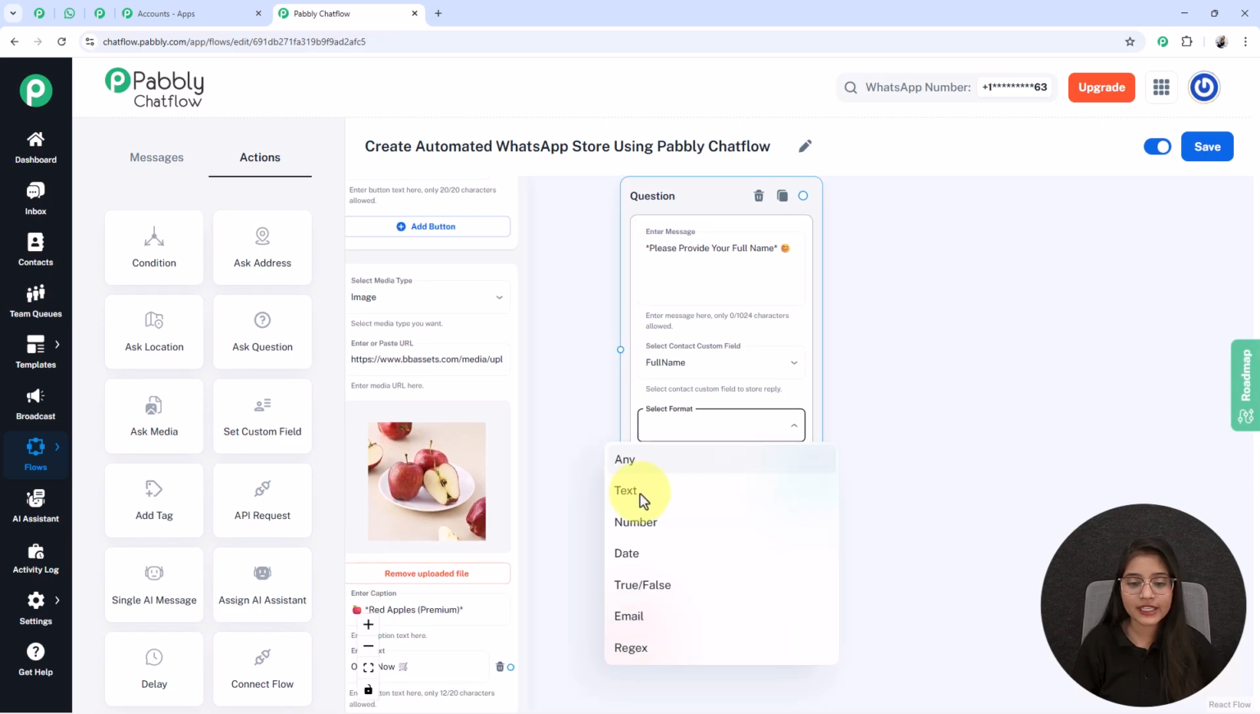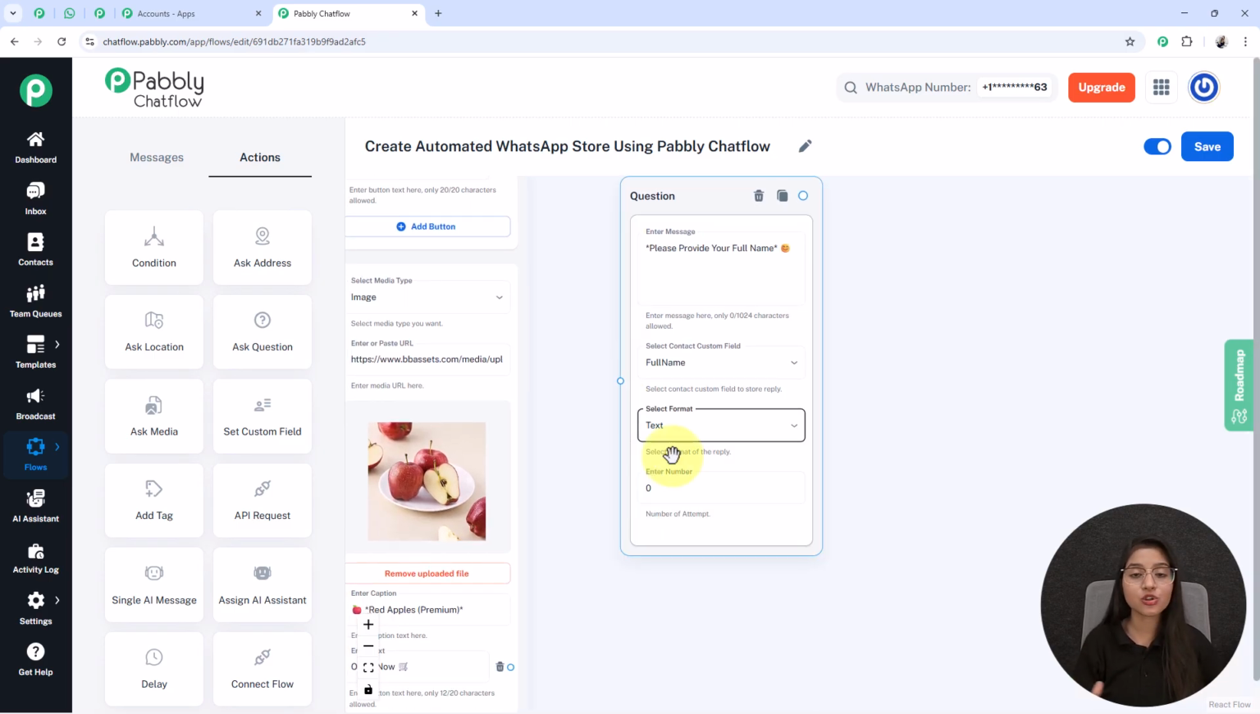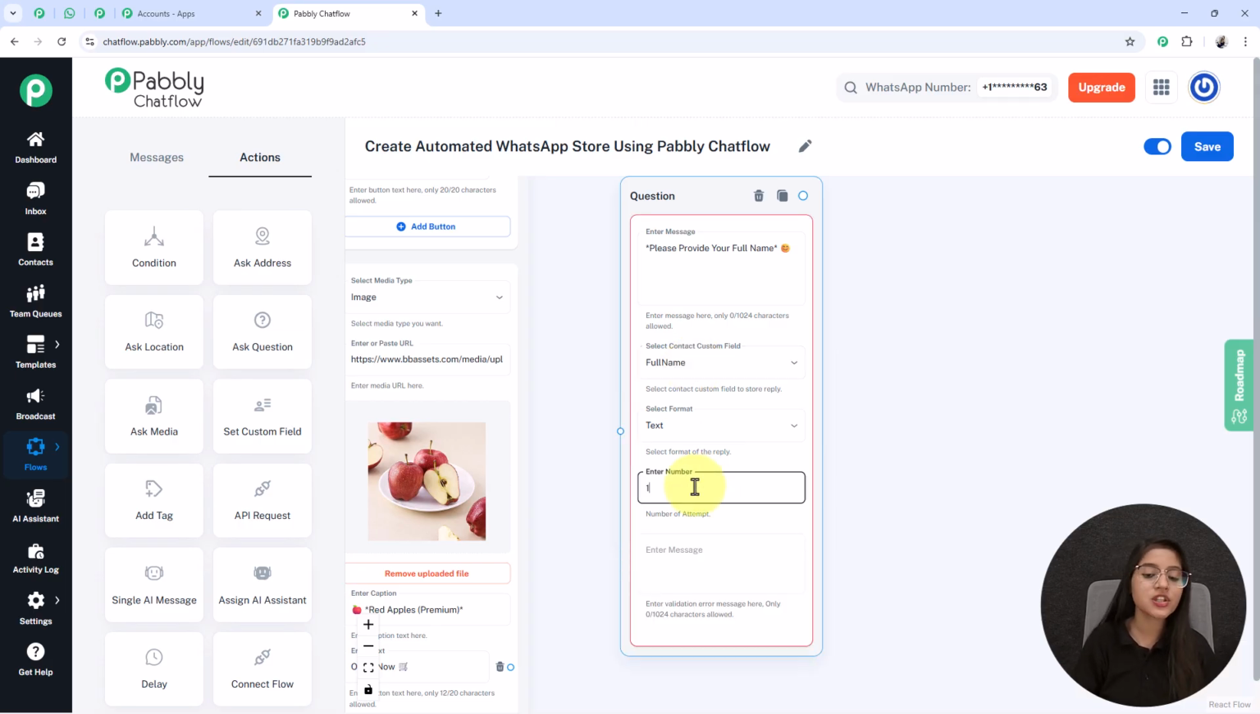After that, the format I select as text, as a name should always be in the format of text. Then the number of attempts. Number of attempts refers to how many times the users can respond. You can also increase the number of attempts for your user, but make sure that whenever you increase the number of attempts, you have to write the validation message in this enter message box. Here I am giving the number of attempts as 0, so there is no requirement of any validation message.